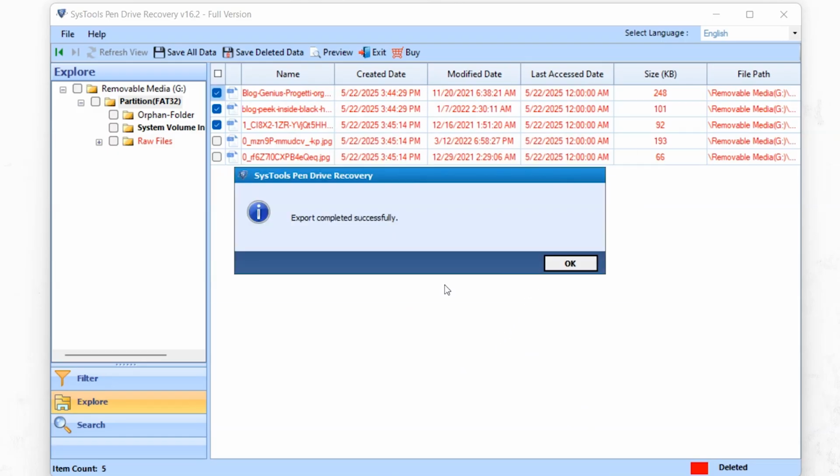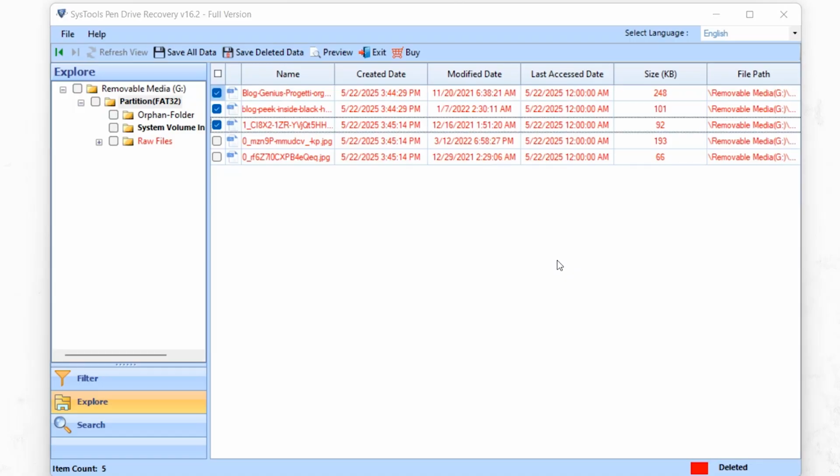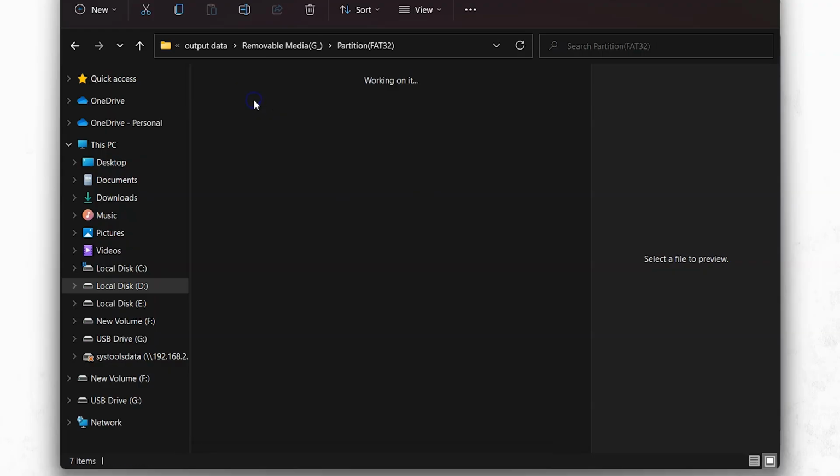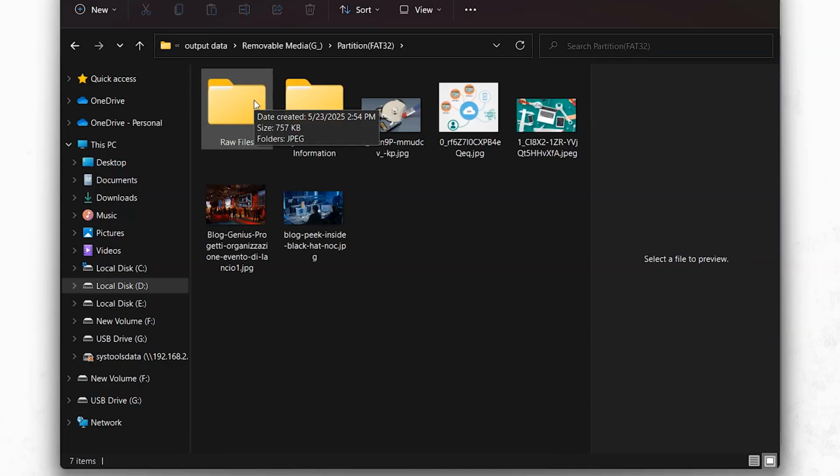The tool will now export all data to your chosen location. Once the export is complete, you'll see a confirmation message. Click OK, and access your recovered files successfully. And that's it. That's how easy it is to recover deleted or lost files from a USB drive.